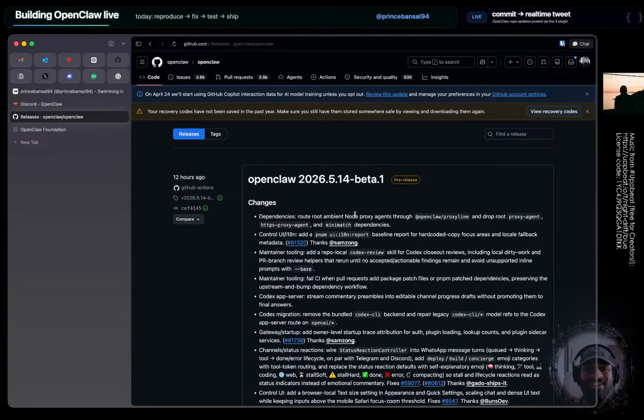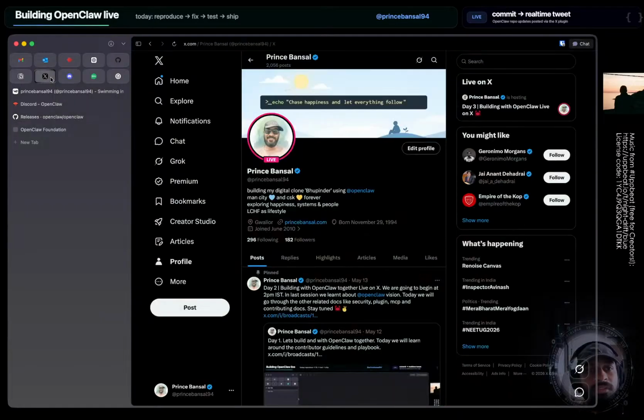And whatever I understand is that OpenClaw always makes releases on the basis of the date. They do not have a very standard incremental versioning of the software. They do it on the basis of the current date. So let's just see when they released the.